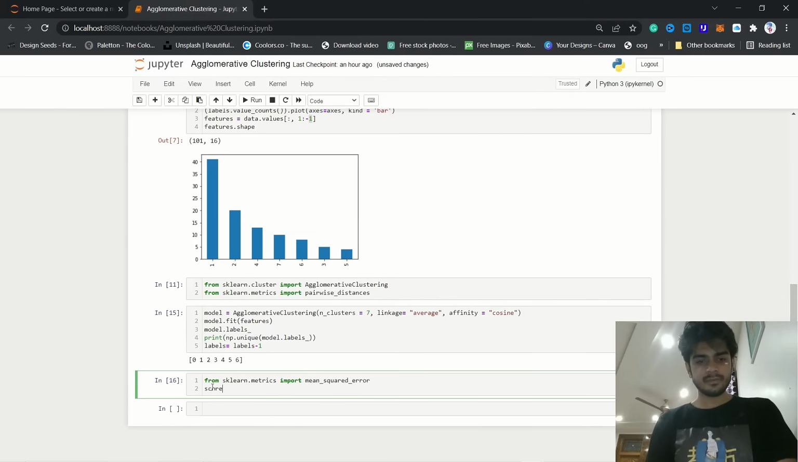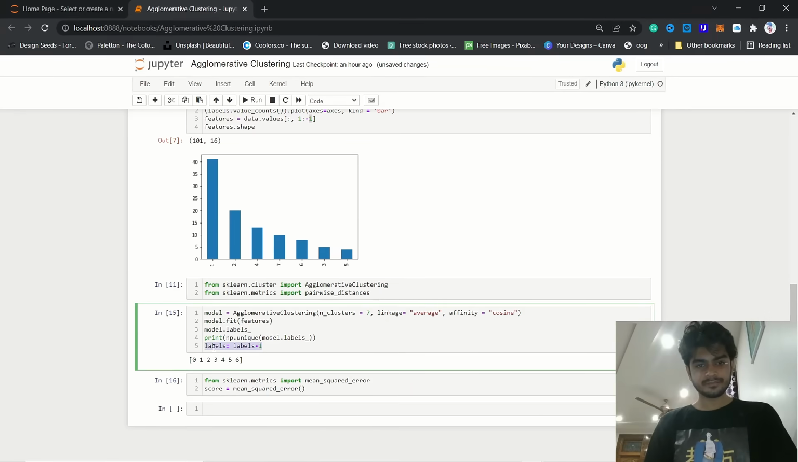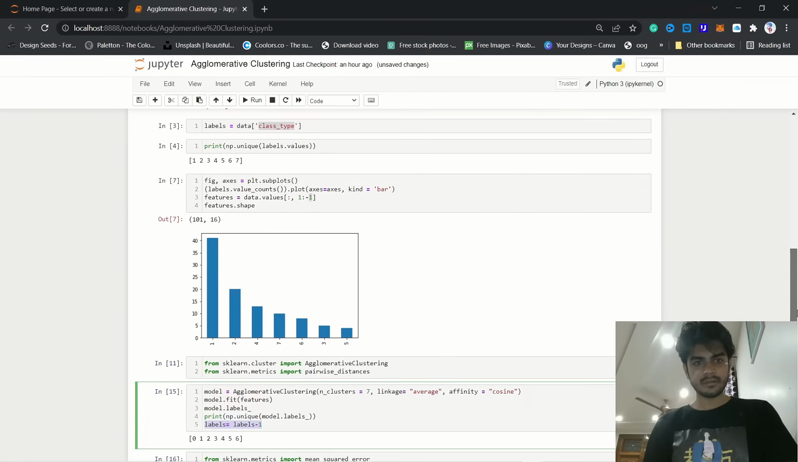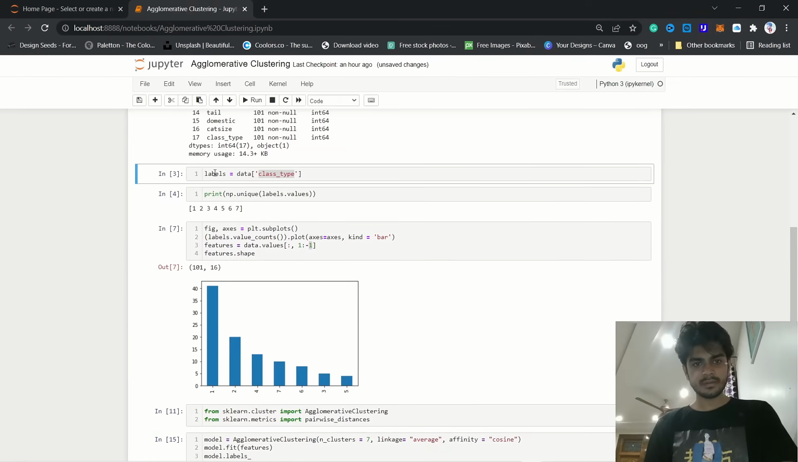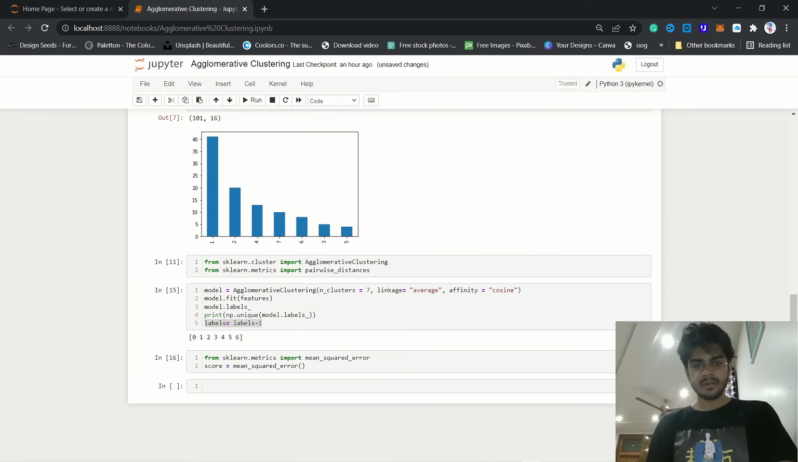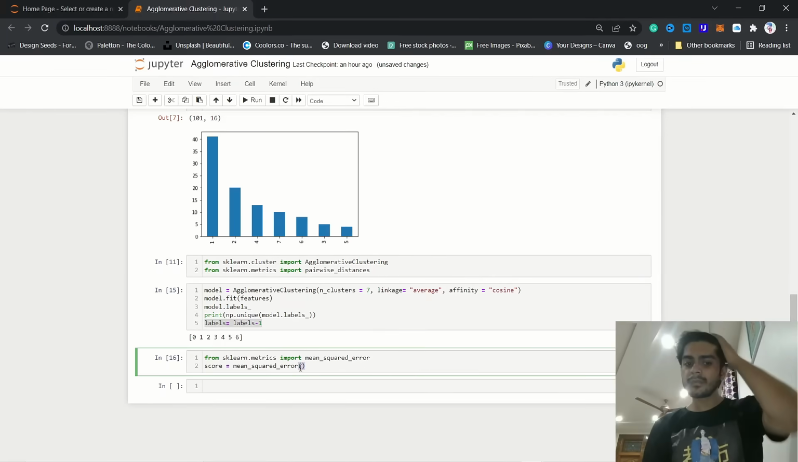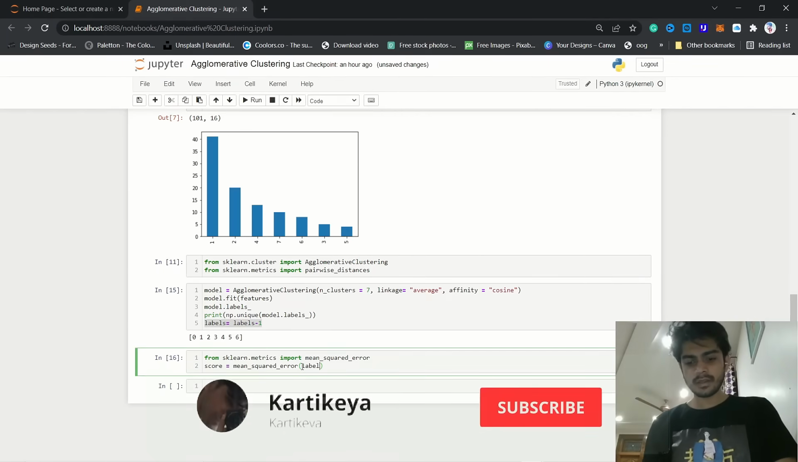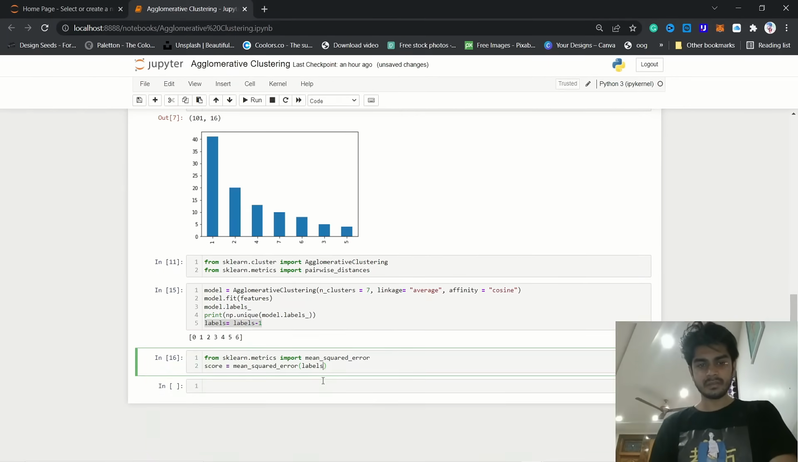So I will say score is equal to mean_squared_error. Again, we will take labels, which is here. If you want to see where the labels came from, it is here. Because, as you can see, we are working here with features and labels, so we will take labels and we will take model.labels_.